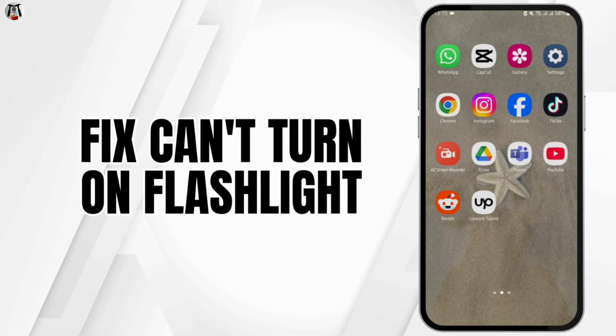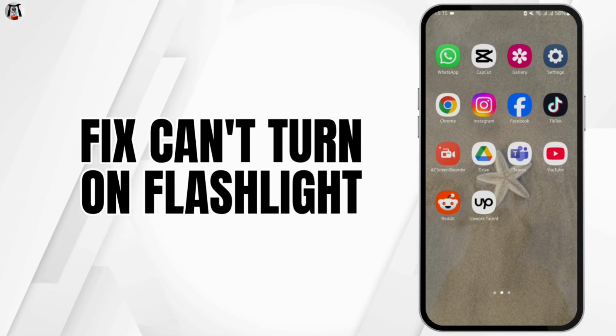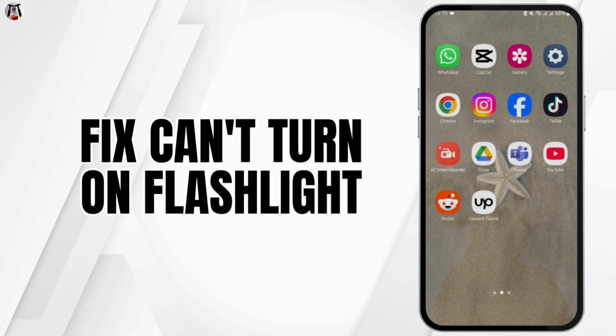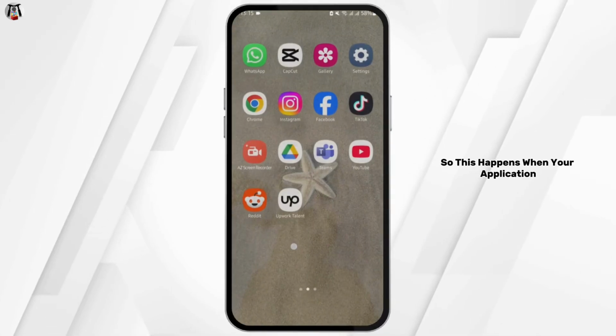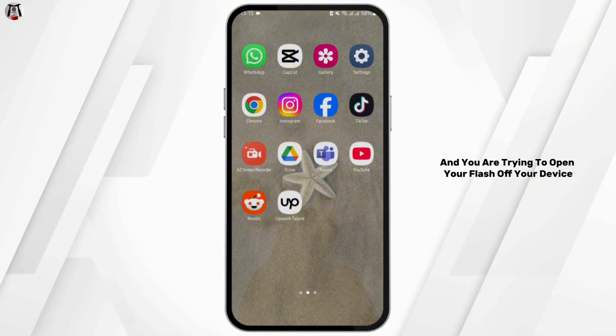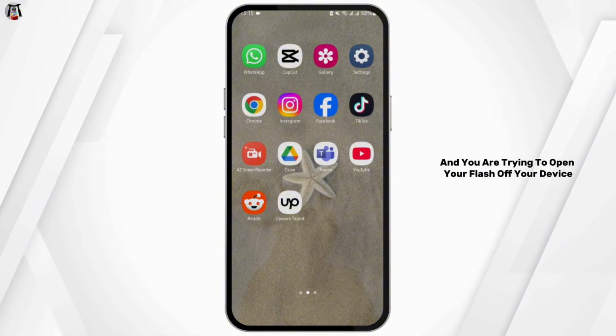If you're having a problem where your device says "cannot turn on flashlight because the light is being used by another app," in today's video, let's go ahead and fix that problem. This happens when your application, let's say your camera app, is using the flash and you are trying to open the flash of your device.